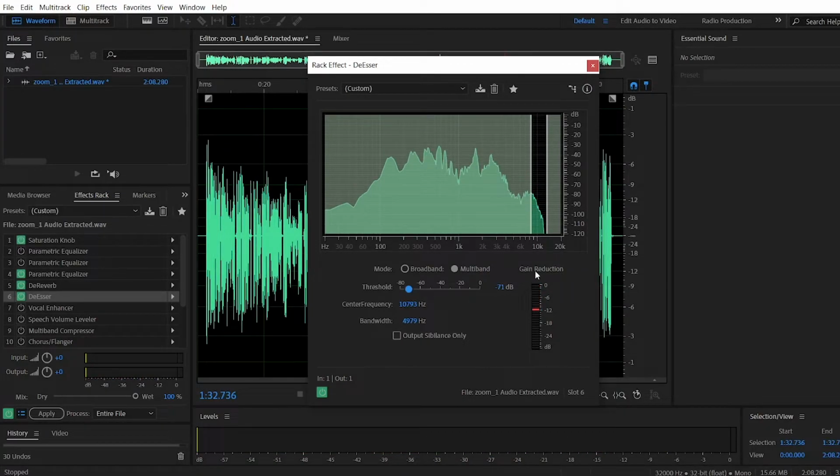So you can actually see the gain reduction here. So it's lowering those frequencies, those sounds that have the S's in them. So that's why we want to keep this window narrow and make sure that we're only targeting the S sounds and we're not targeting other sounds. We want to make sure we're only lowering the S's and nothing more. And that's why we also want to keep this threshold somewhat high, right?